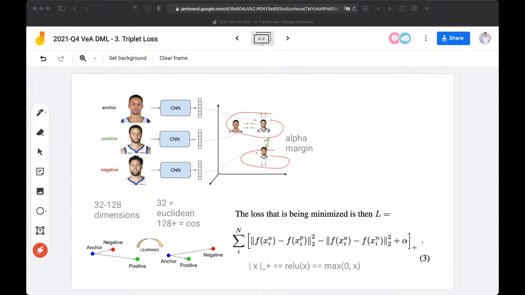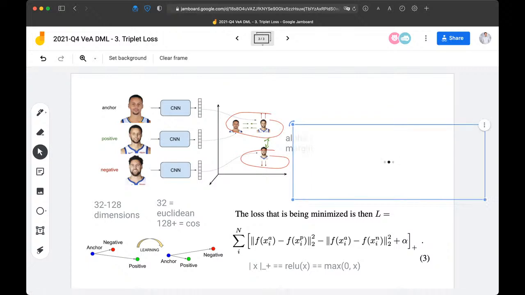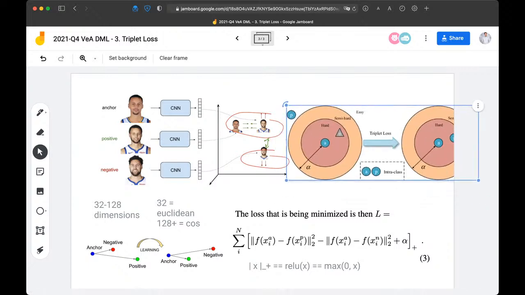So, copying this thing. Hopefully I can put it somewhere. Okay, let's make it smaller maybe. Anyway.